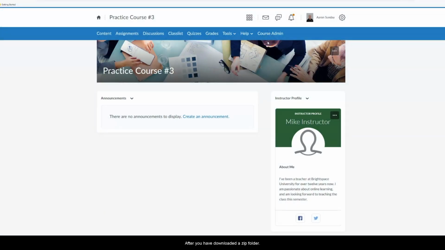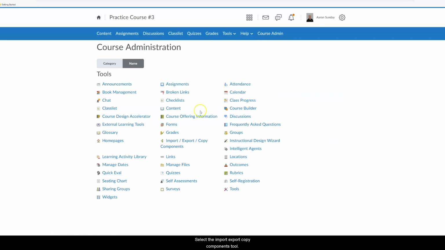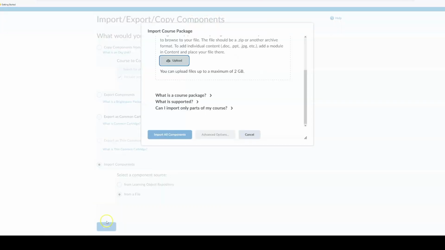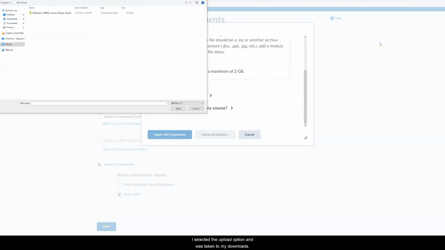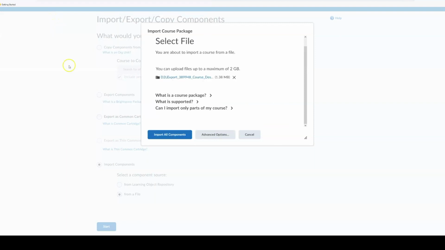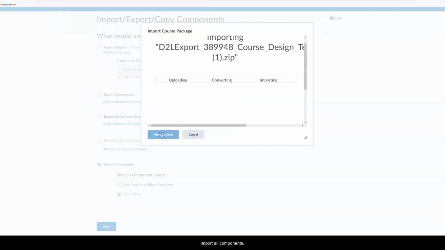After you have downloaded the zip folder, go to your course shell and then to the course admin area. Select the Import, Export, Copy Components tool, and then you will want to import components from a file. I selected the upload option and was taken to my downloads, where I will take this and bring this into the course, import all components. And after this process is complete, you can view the content files.